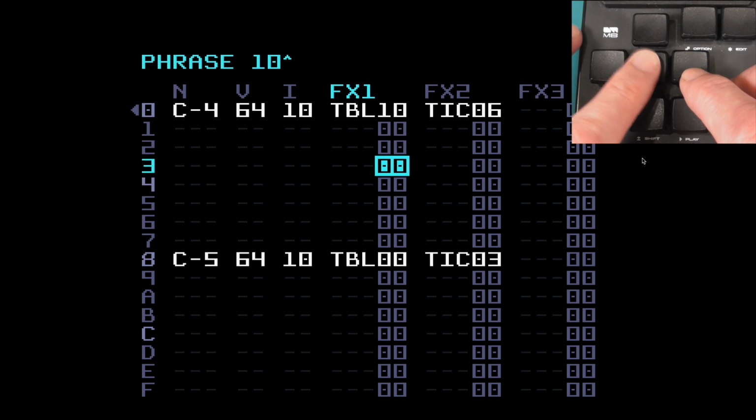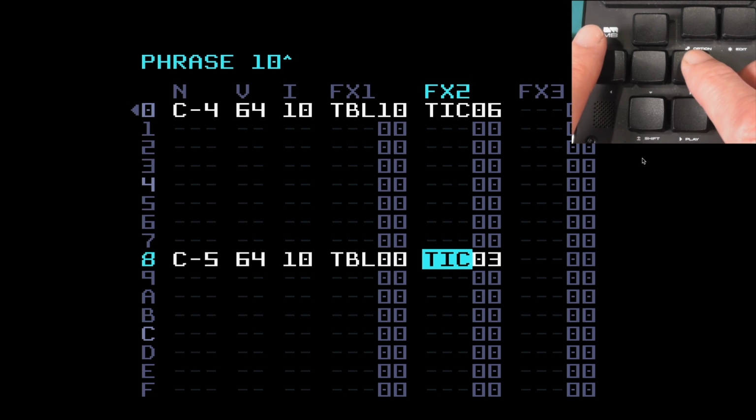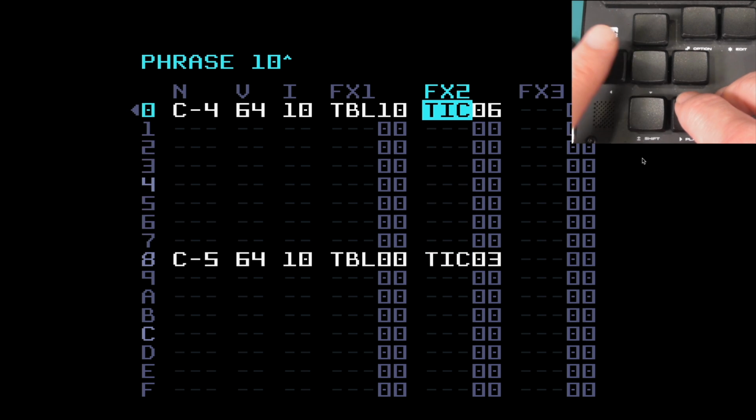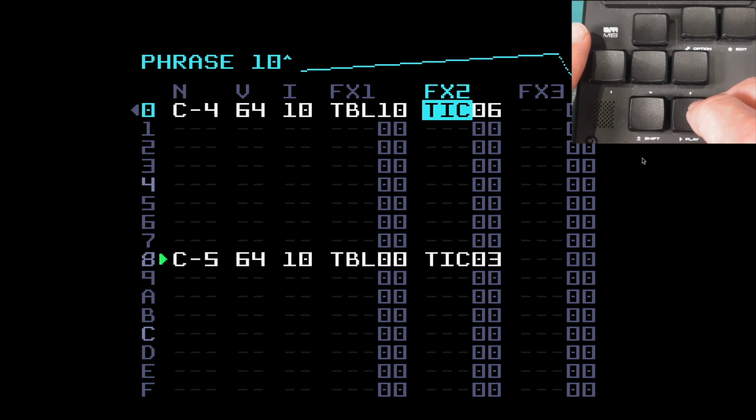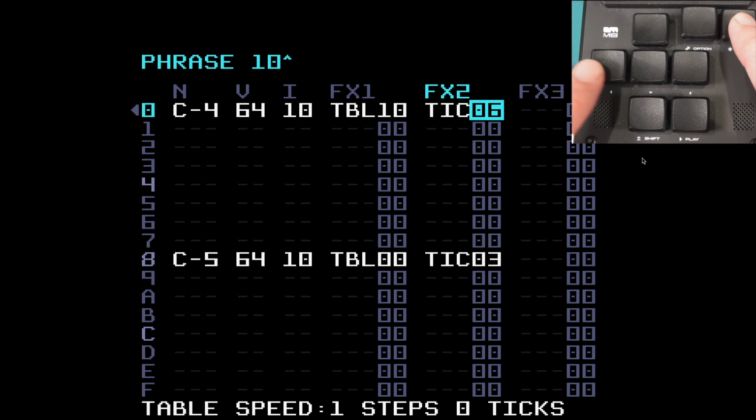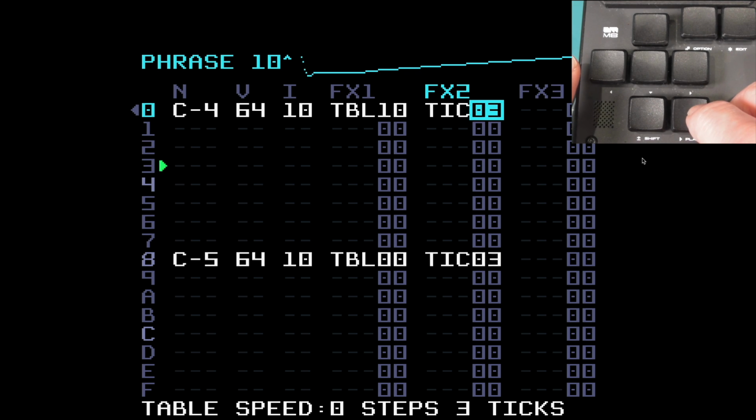But the second one here has been set as table tick speed 3. So this one's going to go faster. So it's going to be normal and then faster. Normal, faster. I could set this one to table tick speed 3, so that'll be fast.